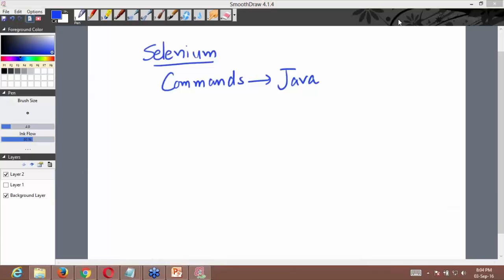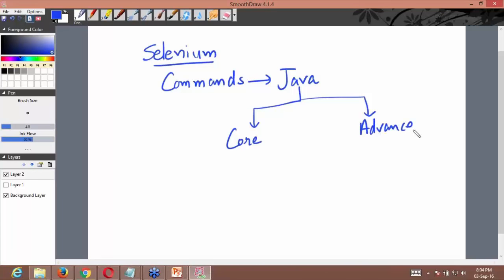Just to allay your fears, when I say Java, Java is firstly divided into two components. One is called core Java, and one is called advanced Java. Core Java includes your very basic concepts, like how you create a method, how you create a class, how you create an object. Very, very basic steps are included. Some 10 to 15 concepts are there in core Java, which gets you started with Java.